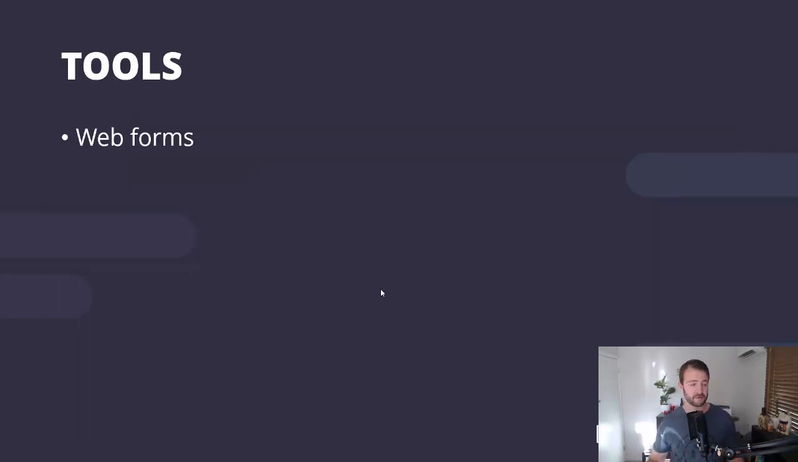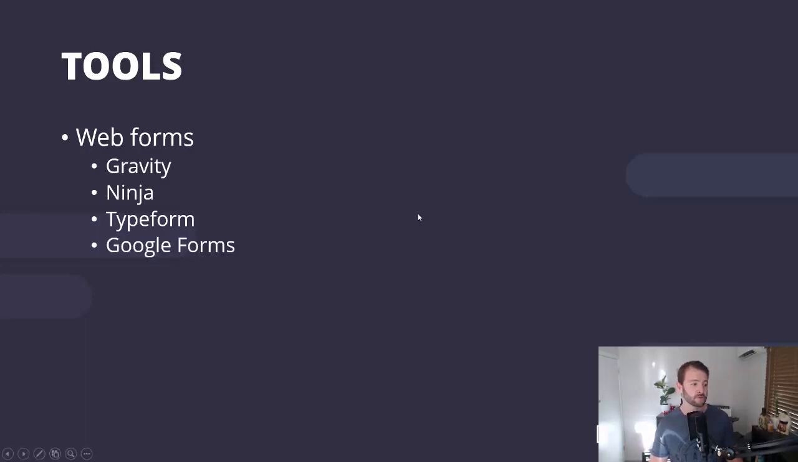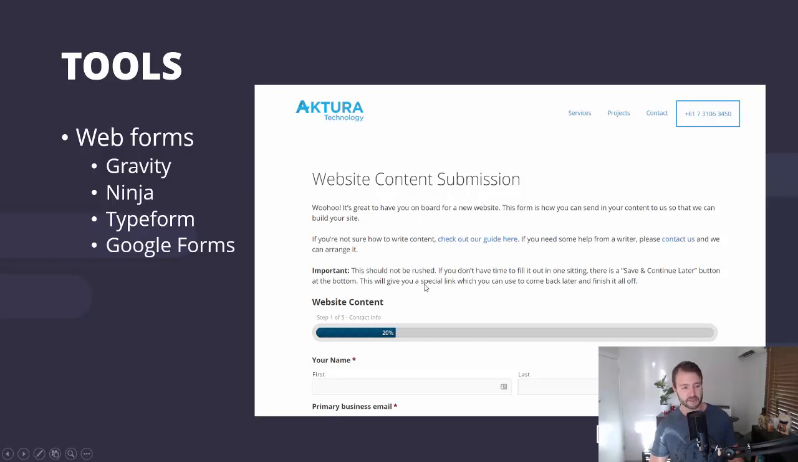So a few tools you can use to set all of this up. This is to round up everything. This isn't just for guidance. This is for content collection in general. So web forms, this is just the classic. If you're using WordPress, you've got Gravity Forms, Ninja Forms. There's some hosted options like Typeform or Google Forms. And it might look something like this, where you've just got some instructions at the top and they scroll through and they type in their content. Maybe they're copying and pasting in from somewhere else.